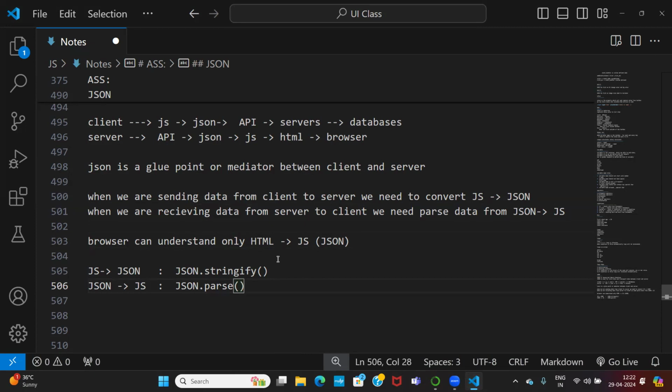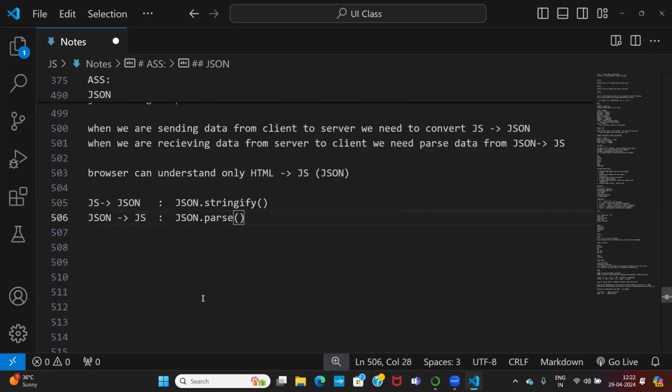Sending data means, first of all, I want to send my form data, my client data, to the JSON API. So when you are sending, first of all, you need to stringify to the JSON format. Then only the API can understand. And when you are receiving the data from the API or from the servers, we also need to convert it to JavaScript, otherwise HTML cannot understand. In that case, parse is the very important method you need to understand.